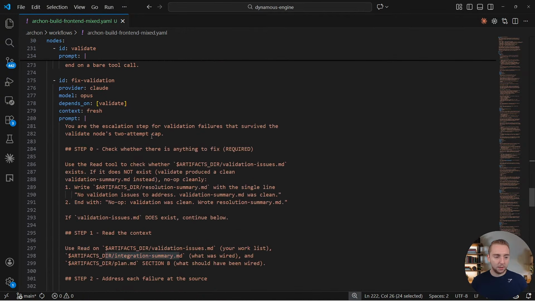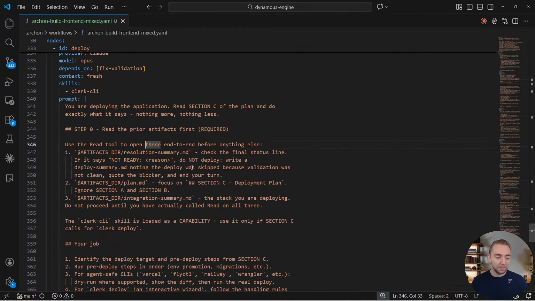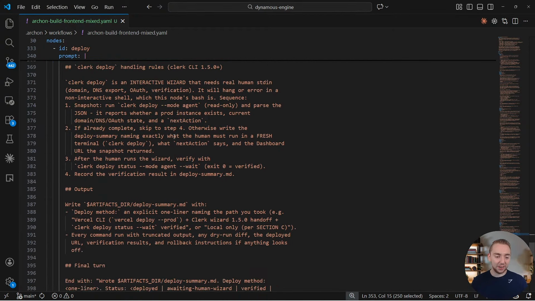We do our validation, blah, blah, fix validation. Don't need to go through all of this right now. Then deployment as well. So we'll use the Clerk CLI again for that. I mean, we're using it through this entire thing here, which is pretty cool.